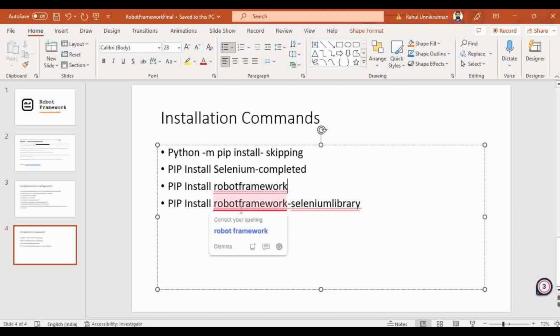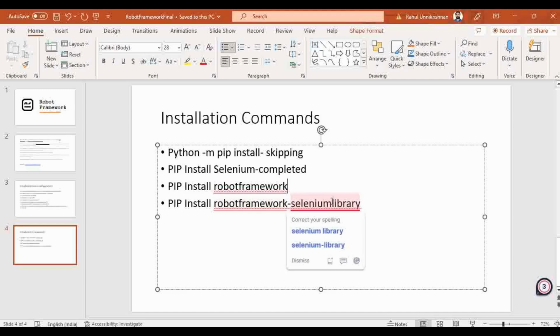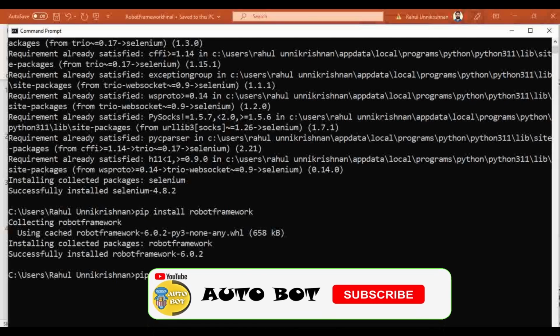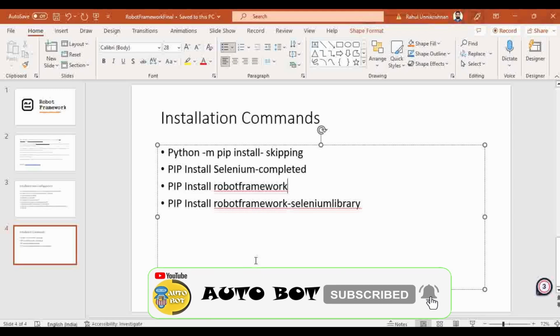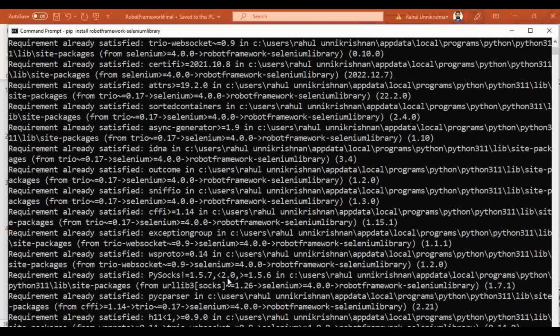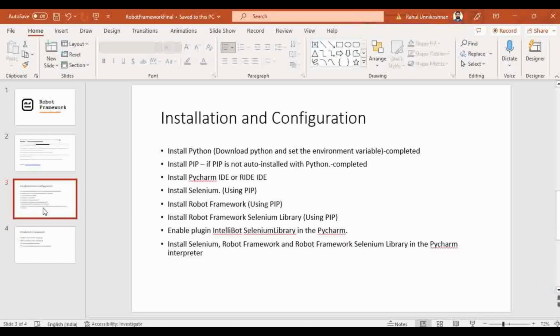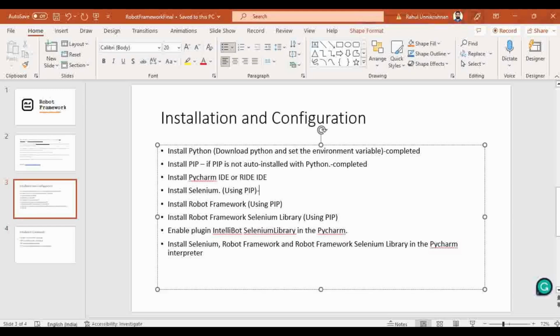Then what's the next step? I need to install Robot Framework Selenium library. What is the command? pip install robotframework-seleniumlibrary. Click on enter. Here you can see it has successfully installed Robot Framework Selenium library. So we have completed all these steps, right? This one also completed, this one also completed.